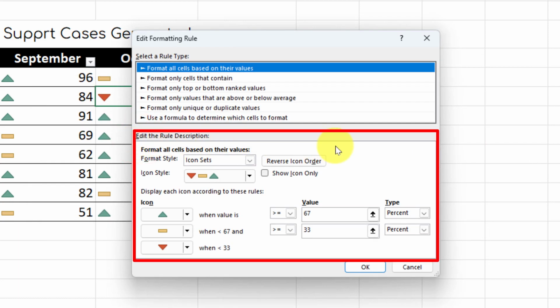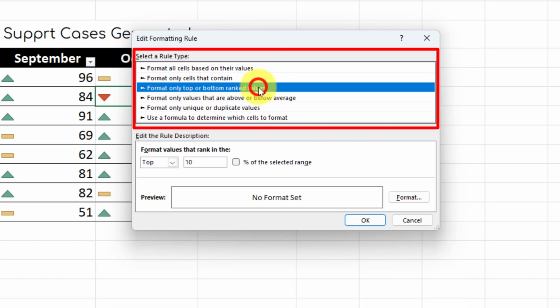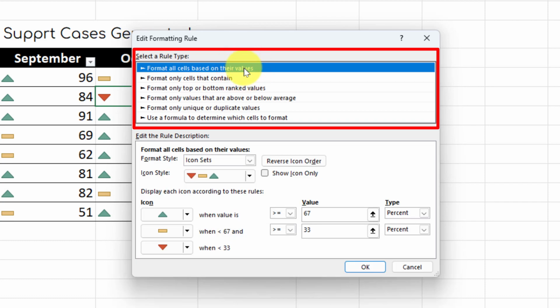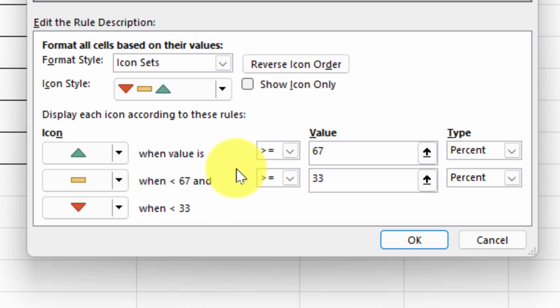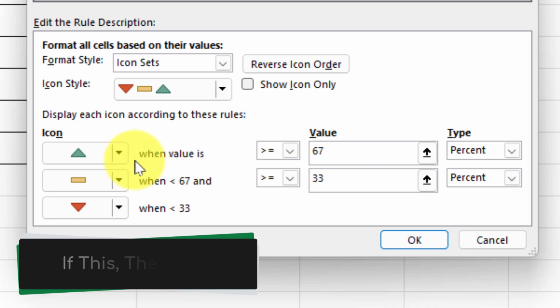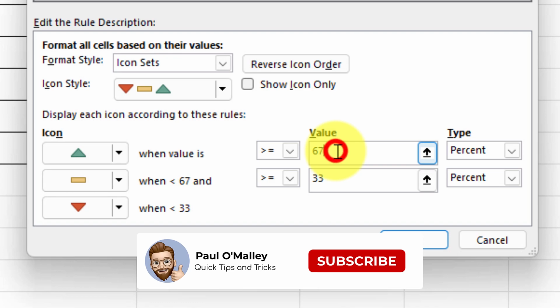Down the bottom, I'll be able to see a description of the rule itself, and at the top, I'll be able to see preset rules that I can choose from, such as potentially only showing the top or bottom ranked values. In this demonstration, I'll stick to the Format All Cells option, and when I go down the bottom, I'll be able to see that what Excel has done is it's found the minimum and maximum values in my data set, and has basically said, if a value is in the top third of my data set, put a green arrow, and if it's in the bottom third of my data set, put a red arrow.